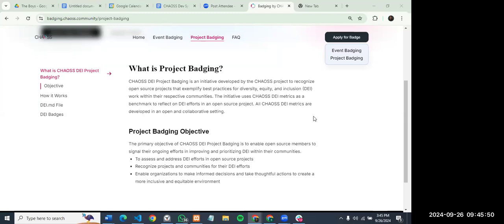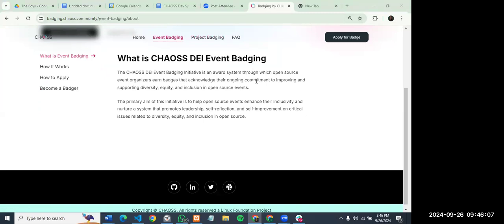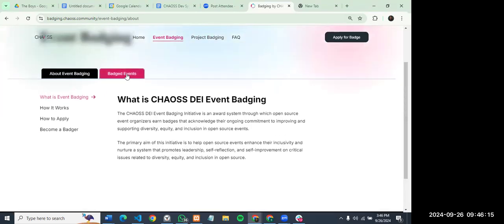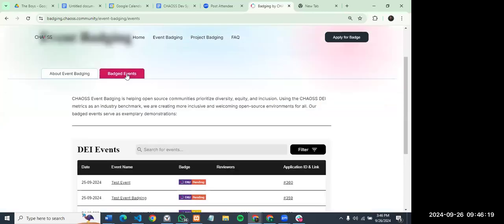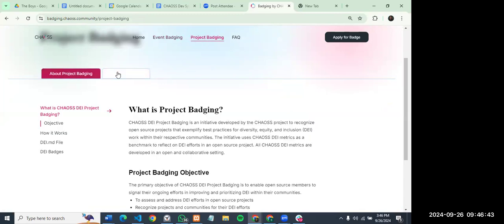Okay, I would like to go to gift. Click on event badging in the nav bar. Okay. And you switch the tab from about event badging to badged events. It takes the highlight off of event badging and it doesn't show what page you're currently on based on the navbar. But when you switch it back, it comes up. Here? Yeah. But it doesn't happen when you're on the project badging page. On the project badging page, when you switch, it still shows that you're on this page. Okay, I can see the difference now.